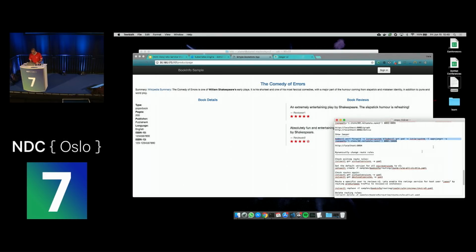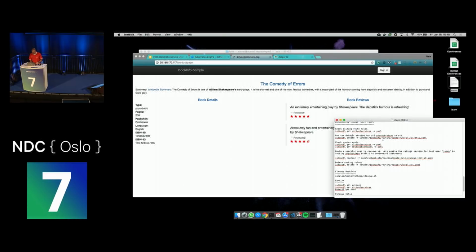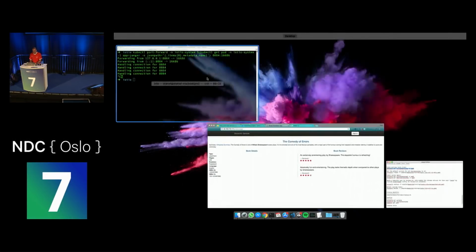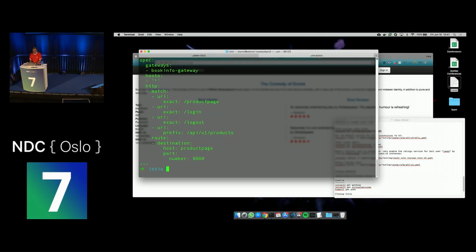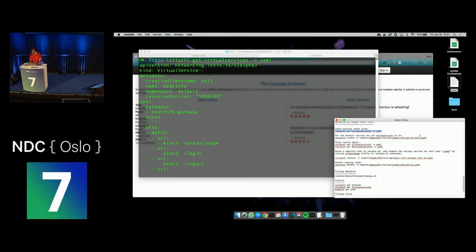To do that, we're going to create what's called a virtual service. Virtual service is something new in Istio 0.8. But if you look at virtual services, this is what you get. There's a gateway, and then these are the paths that your virtual service handles. But now the virtual service doesn't have any version information. What we can do is run this command.